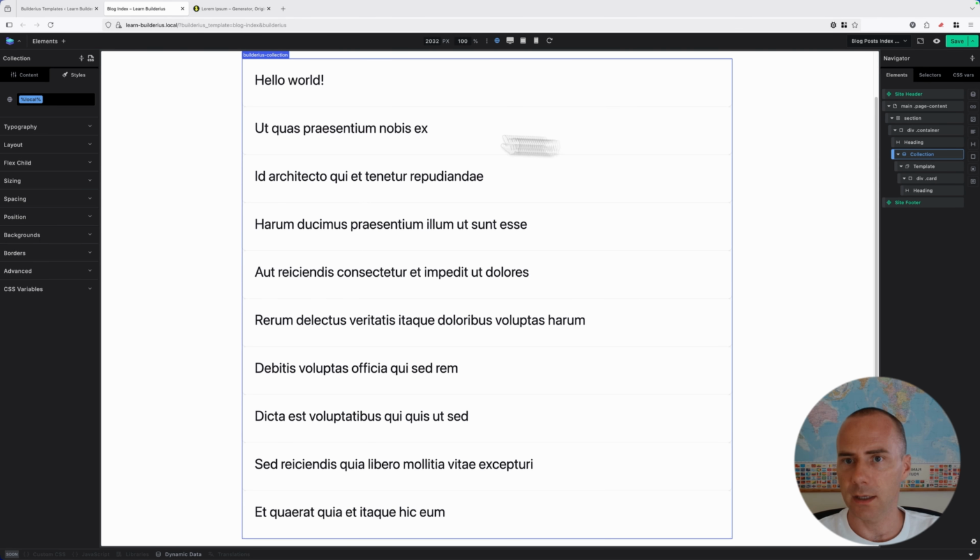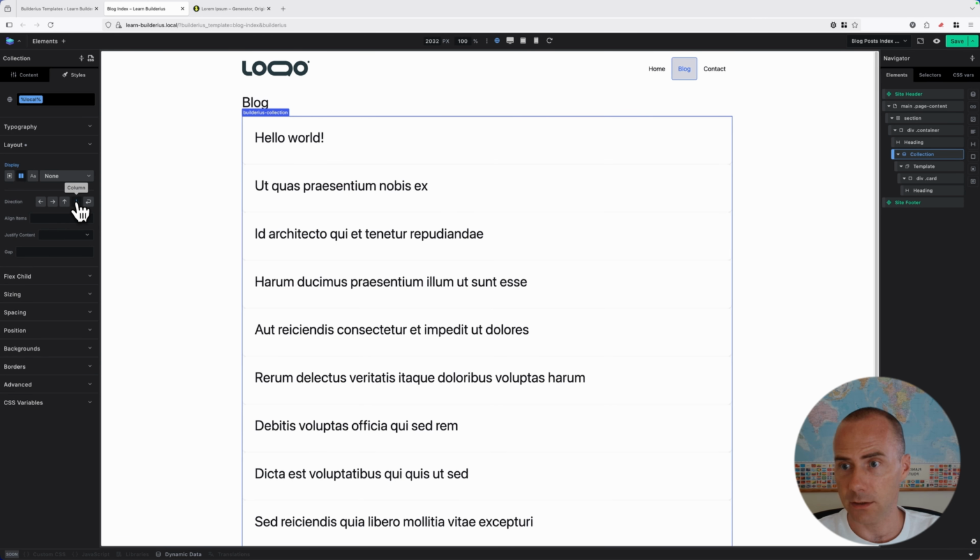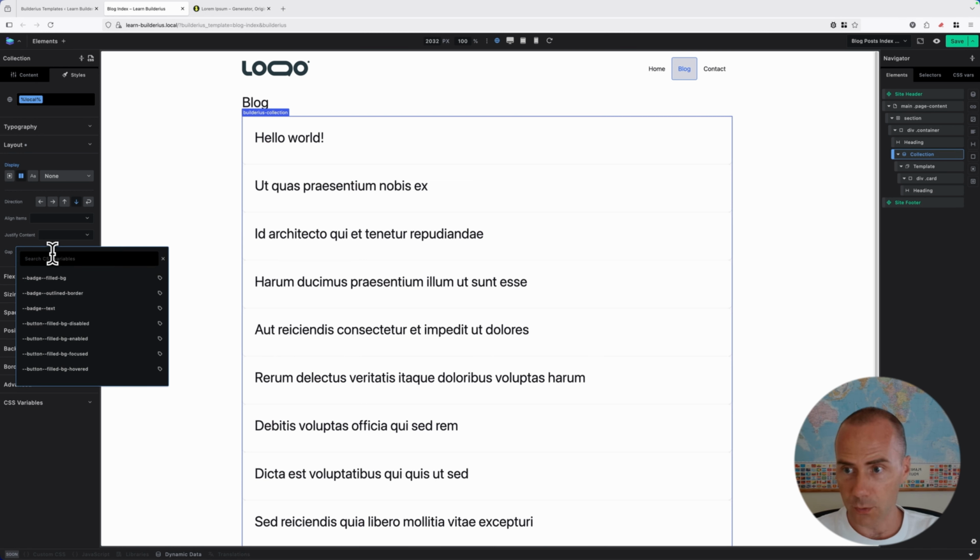I go back again to collection styles. Okay, I need layout, flex, direction column, and then some padding. So for this I'm going to use variable spacing, and we have 0, 1.